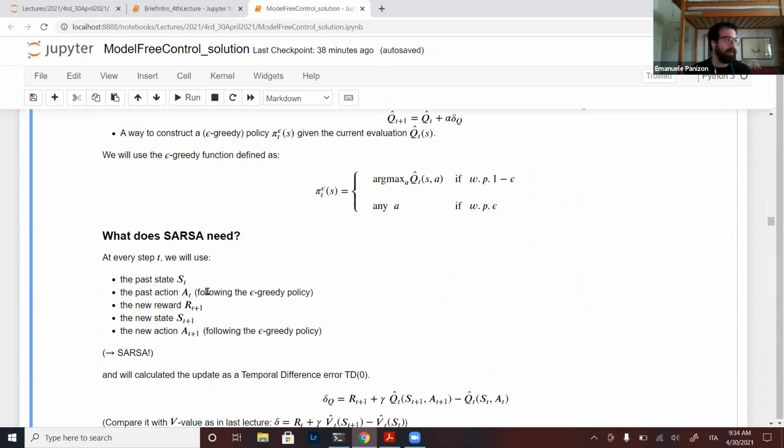What does SARSA need to work? At each step, it needs the state where I started from, the action I took, the new reward I gained while I was in the new state, and also the next action I took, because I want to compare state-action pairs. So instead of the normal TD(0), we also need the new action.